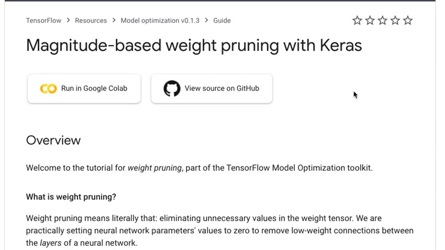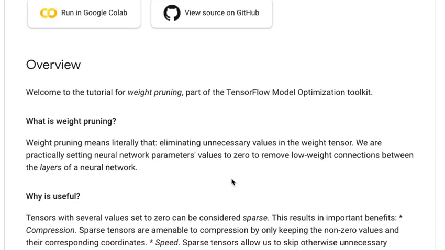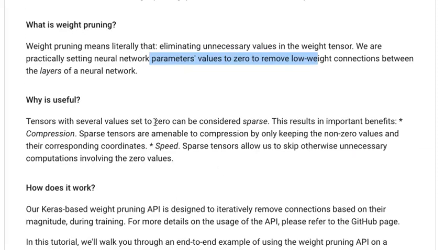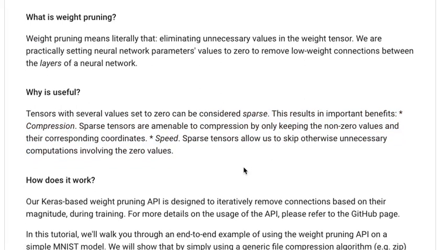All right, so let's take a look at this magnitude weight pruning with Keras. Yeah, this is interesting. Overview. Welcome to the tutorial for weight pruning, part of TensorFlow. What is weight pruning? Weight pruning means literally eliminating unnecessary values, removing near zero or low weight values. Why is this important? Because we can make everything sparse, and then we can save space and computation.